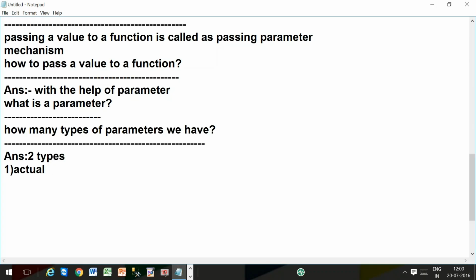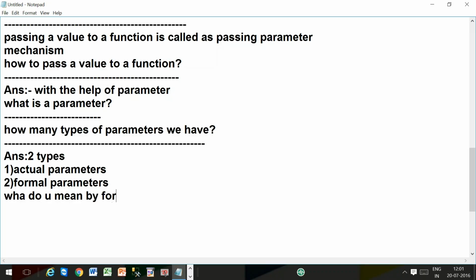One is actual parameters. Number two is formal parameters. So now we need to understand about actual parameters and formal parameters. What do you mean by formal parameters?